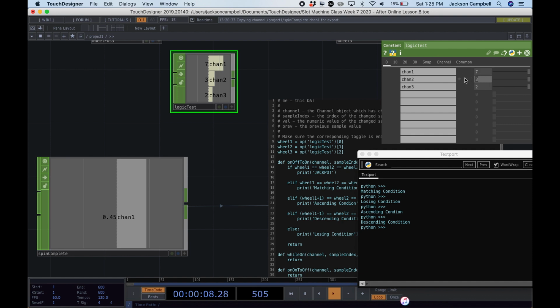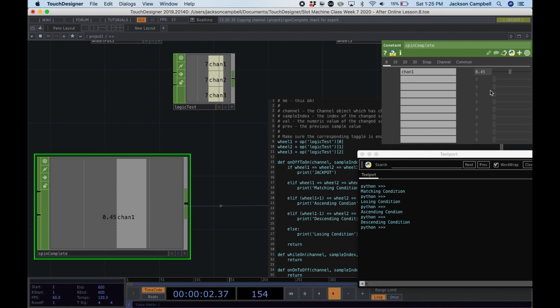All right, and now for the jackpot. 7, 7, 7. Go back down to 0 and go up. Jackpot! It works. Okay, cool.